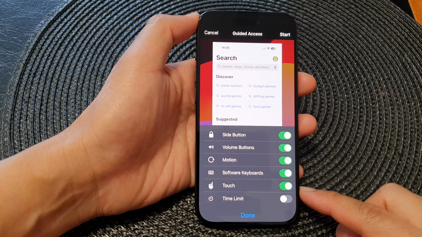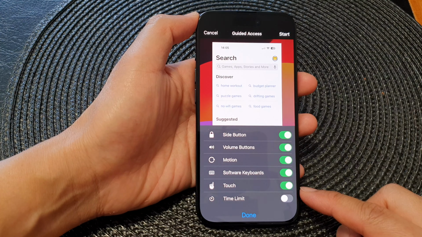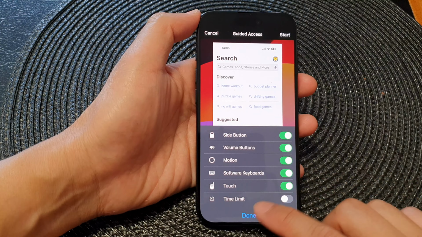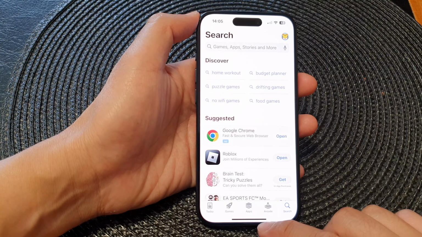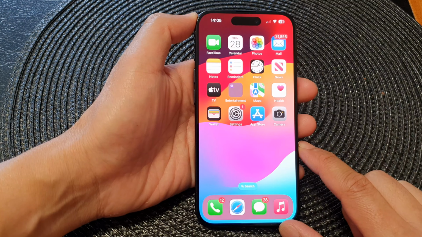Hey guys, in this video we're going to take a look at how you can enable or disable touch during a guided access session on the iPhone 15 series. First, let's go back to your home screen by swiping up at the bottom of the screen.